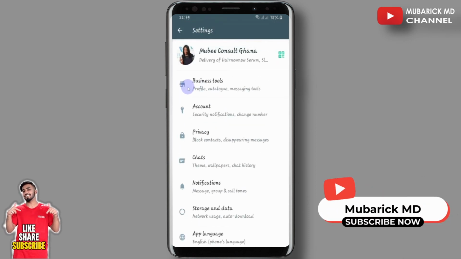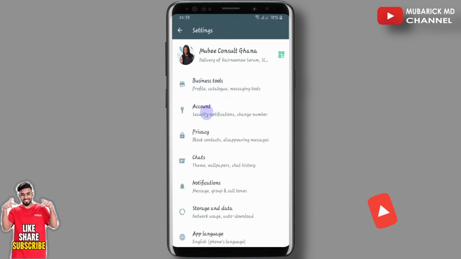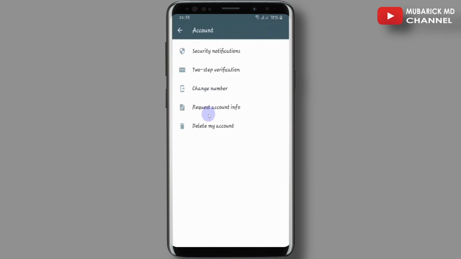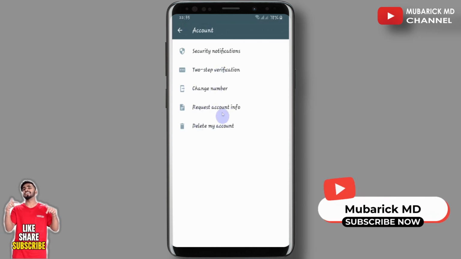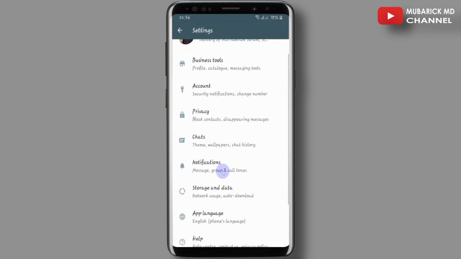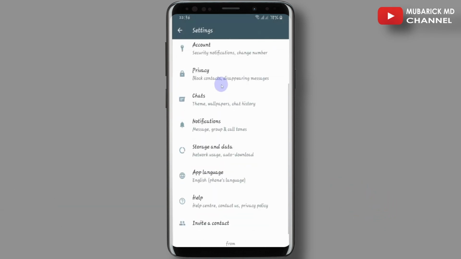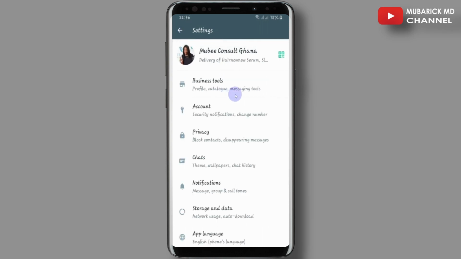So the first one, we've already covered, the business tools. The account is similar to the one you have on your normal WhatsApp. So you have the security notification, how to enable two-step verification, change your number, request account information, or even delete your account. And you also have other tools which are all similar to whatever you have on your normal WhatsApp. WhatsApp Business is very helpful, especially if you are running a business and you want to get more exposure and make better deals out of it.